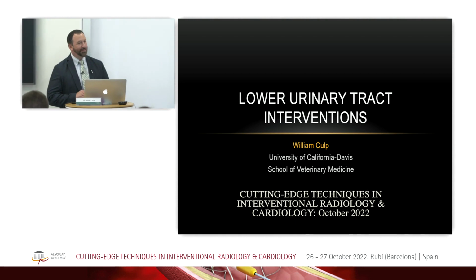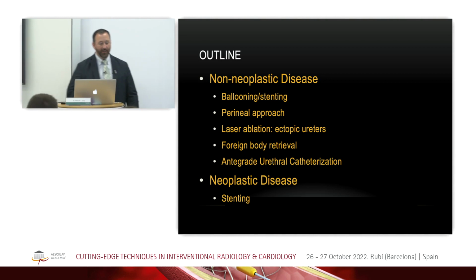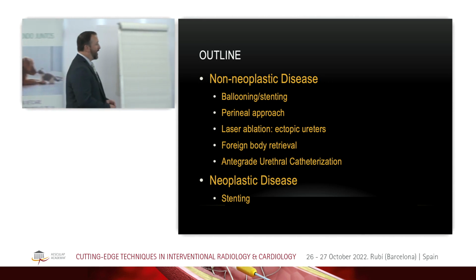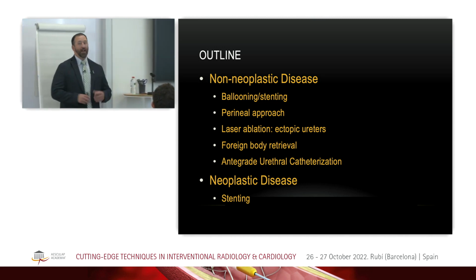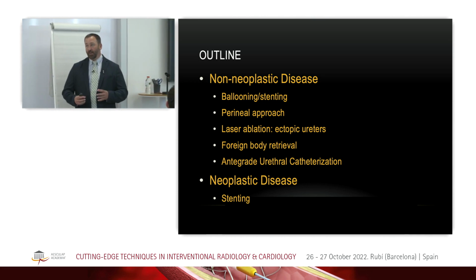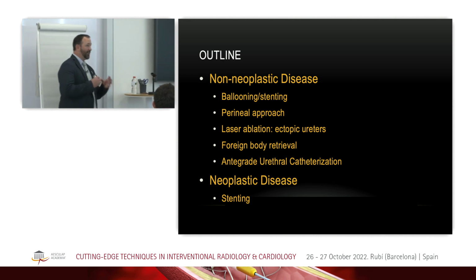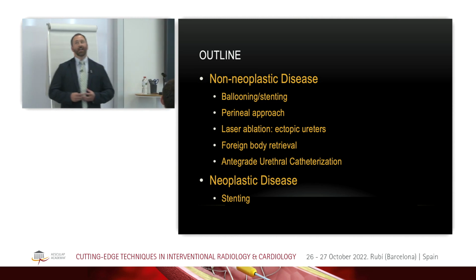All right, so let's talk about some lower urinary tract interventions. This is one of the areas that has definitely seen the biggest expansion. If you're looking at trying to incorporate IR into your everyday practice, this is one of those areas to start to think about. We see a lot of lower urinary tract obstructions, lower urinary tract disease, even things as simple as seeing obstructed cats.